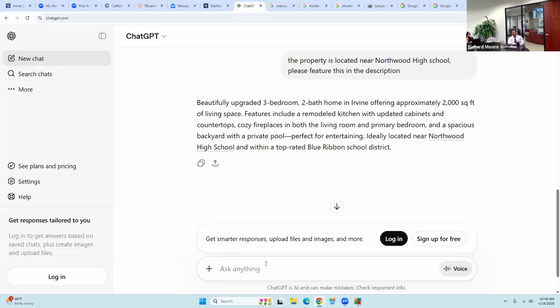Ideal located near Northwood High School. That's it. They did that. Anyway, you can just keep massaging this thing till you're happy with it, right? So this is one of the really cool things that you can use ChatGPT or just AI for. And then something that I was playing with just weeks ago.